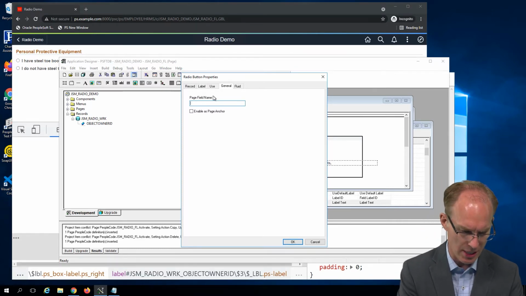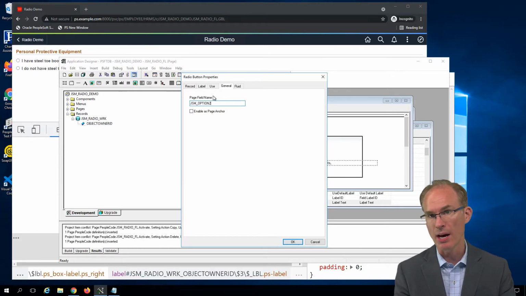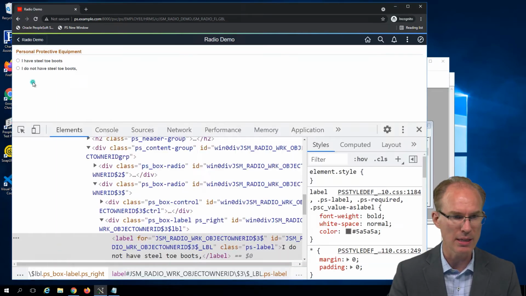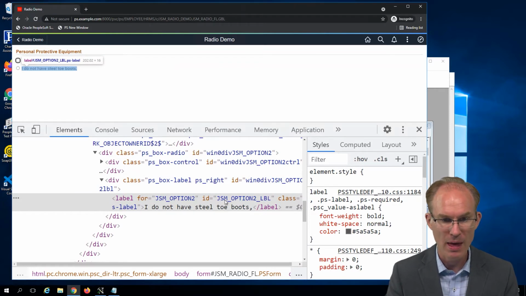So I'm going to use a site-specific prefix here, JSM, and keep it generic. How about option? This is the second option in the list of radio buttons. How about option 2? So JSM option 2, I like it. Let's save, let's reload, and let's see what that did to the ID. JSM option 2 LBL. Perfect.